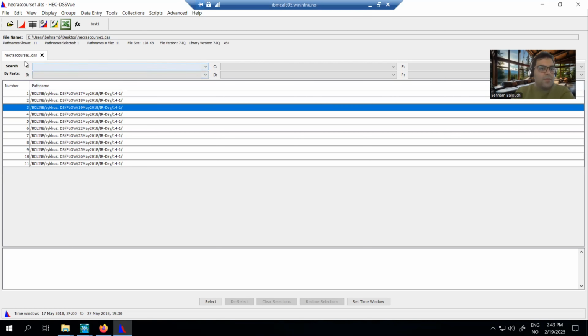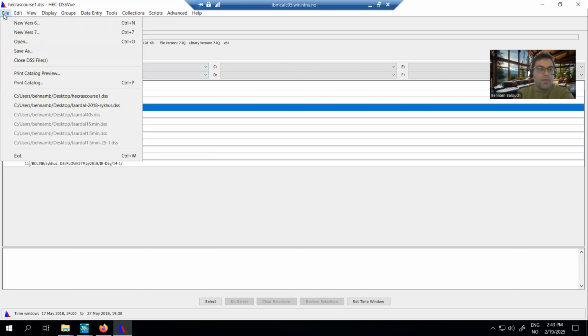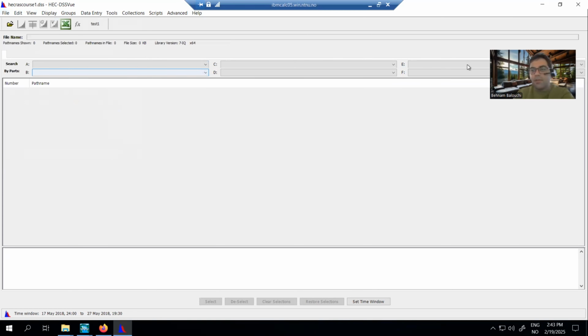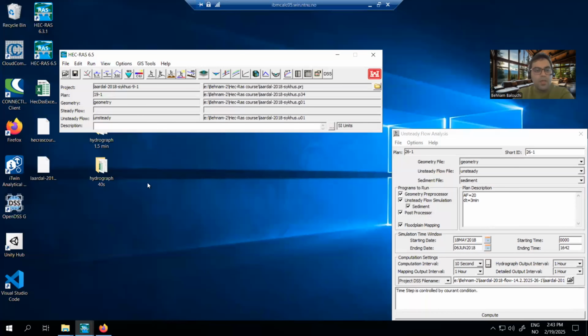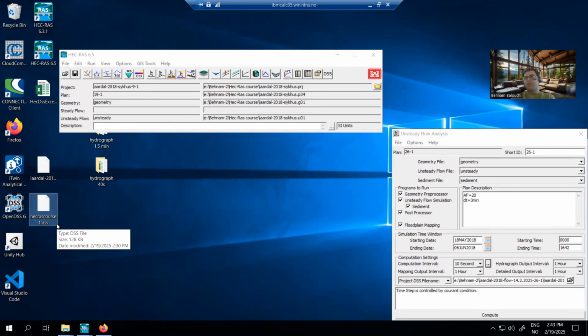So I explain everything that is necessary for you in HEC-DSS software, and then we save the file and we can close it. So you can close the DSS file from here or just close the software from here. So now we have this DSS file here, and I want to introduce it to our HEC-RAS model.